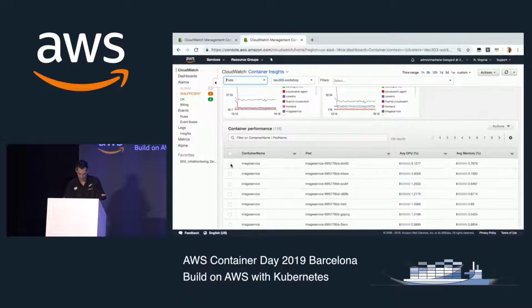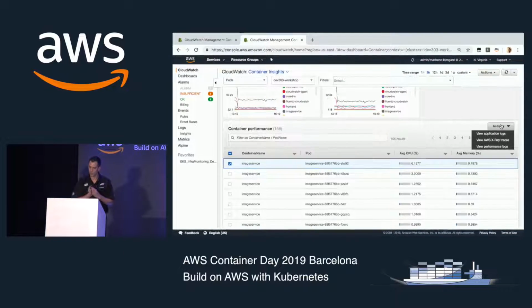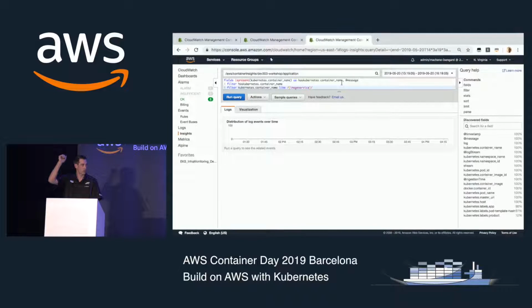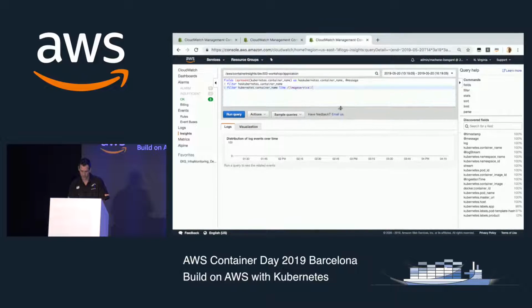In this case, I'm going to drill into my image service. I'm going to look at the different logs that we have and show you some quick analytics that I can do with this service. I'm going to click the application logs. And from the application logs, I want to show you, by show of hands, who is aware or has used CloudWatch Logs Insights? Oh, quite a bit fewer people. Okay, so this will be a treat.